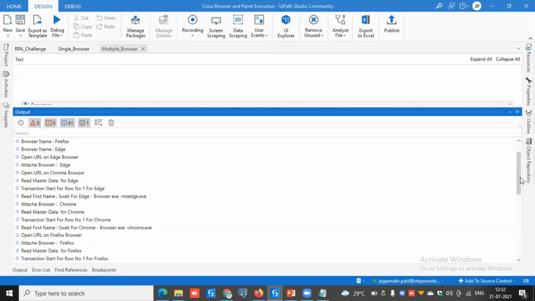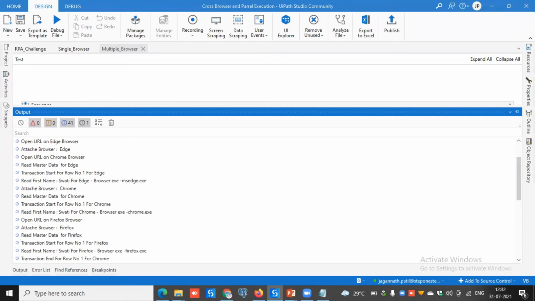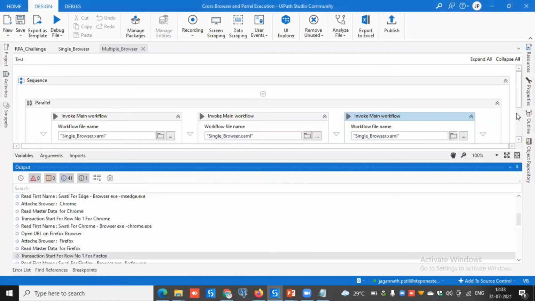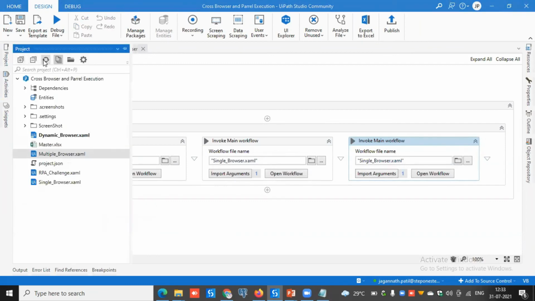So logs are also added in parallel, one by one. Whatever is executing, that log is generated. Transaction start for row number 1 for Chrome, for Edge. This is as per the log. I also added screenshots, so we can check from the screenshots as well.